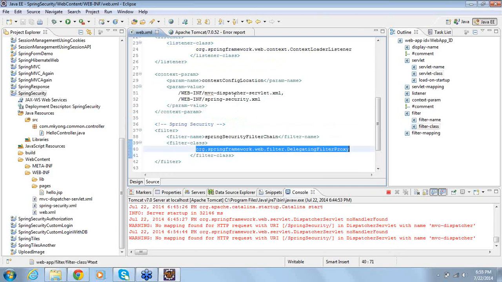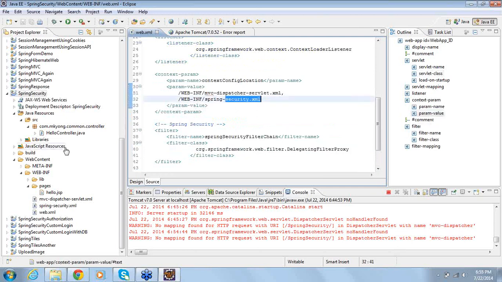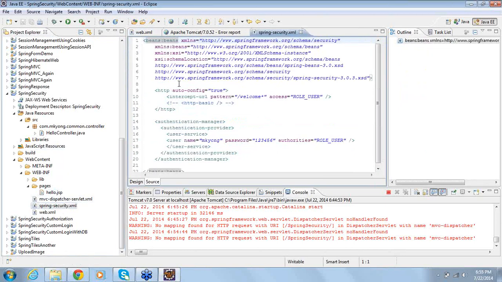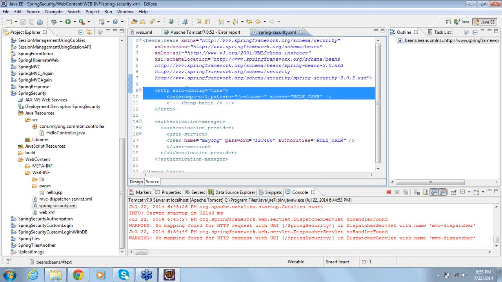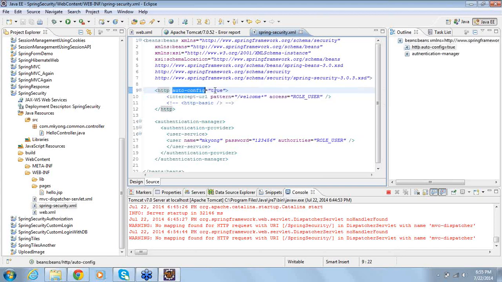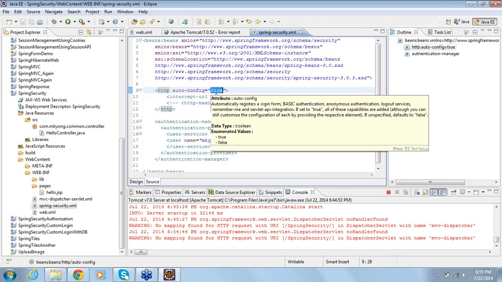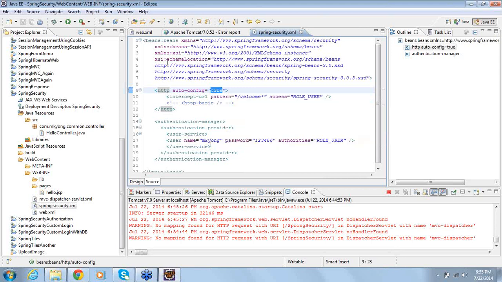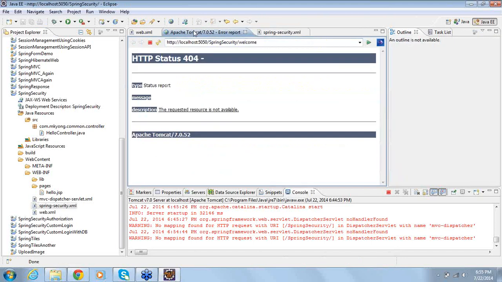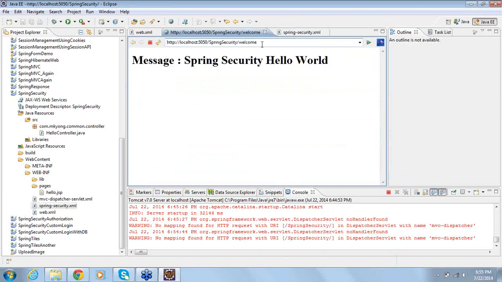and this filter is relying on spring-security.xml, and in the spring-security.xml, you configured an HTTP. Whatever the HTTP says is autoconfig is true. Autoconfig true in the sense there will be a default login page that will be invoked. And what is that default login page doing now? That default login page is asking, okay, because the session is already there. I told you, right? The session is already created.